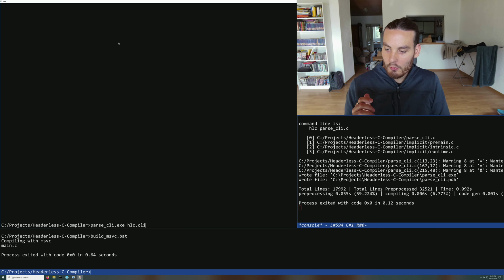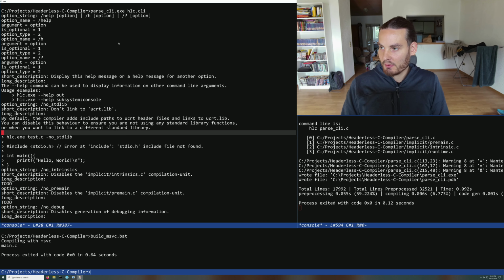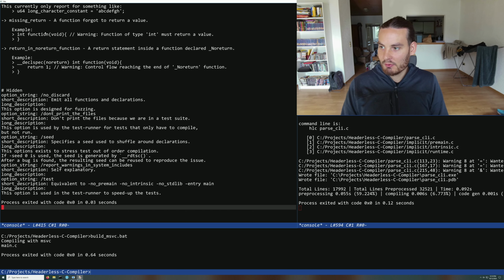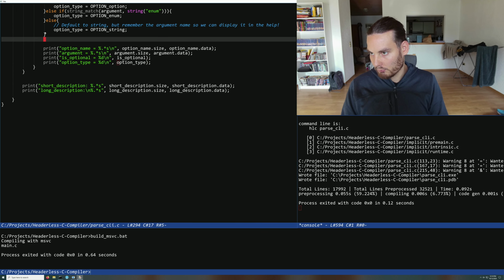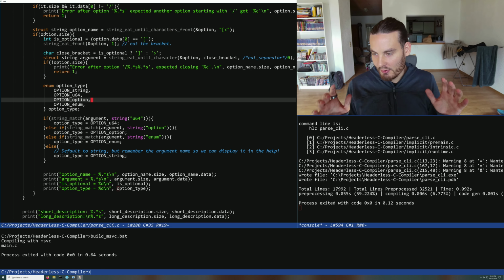Okay, this should now print some types for us. Not that it really matters, but you can now see this is of option type 2, which is option. So that's correct.